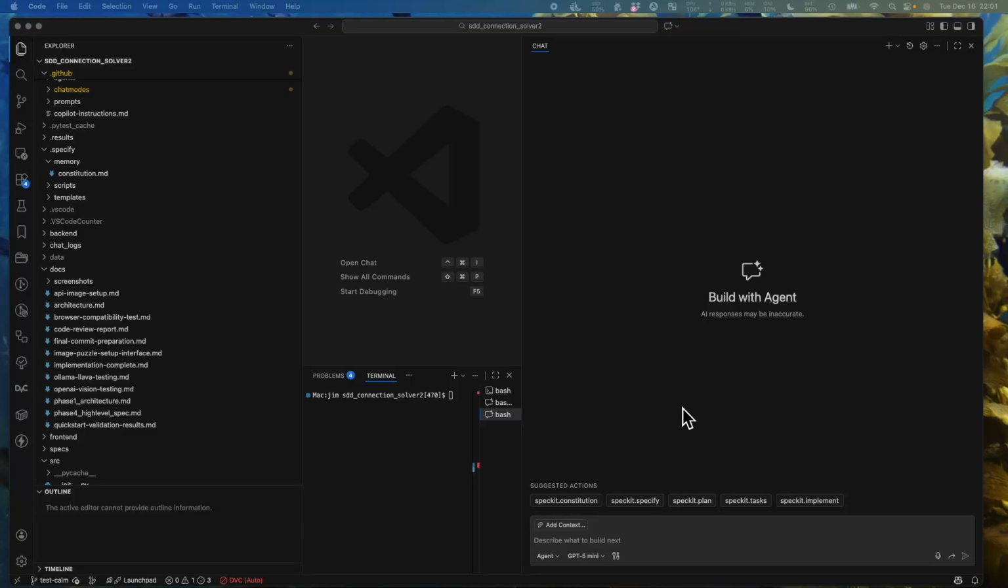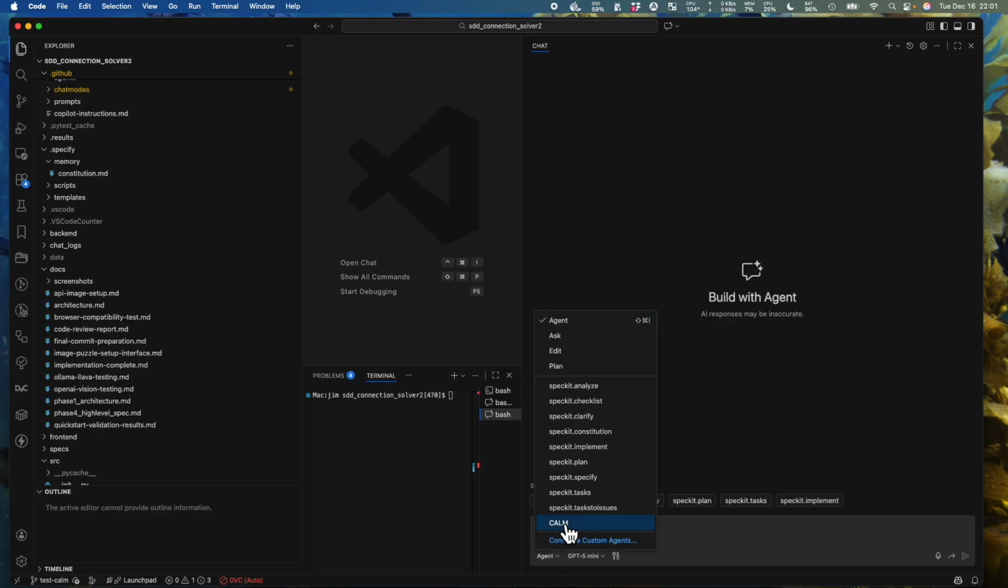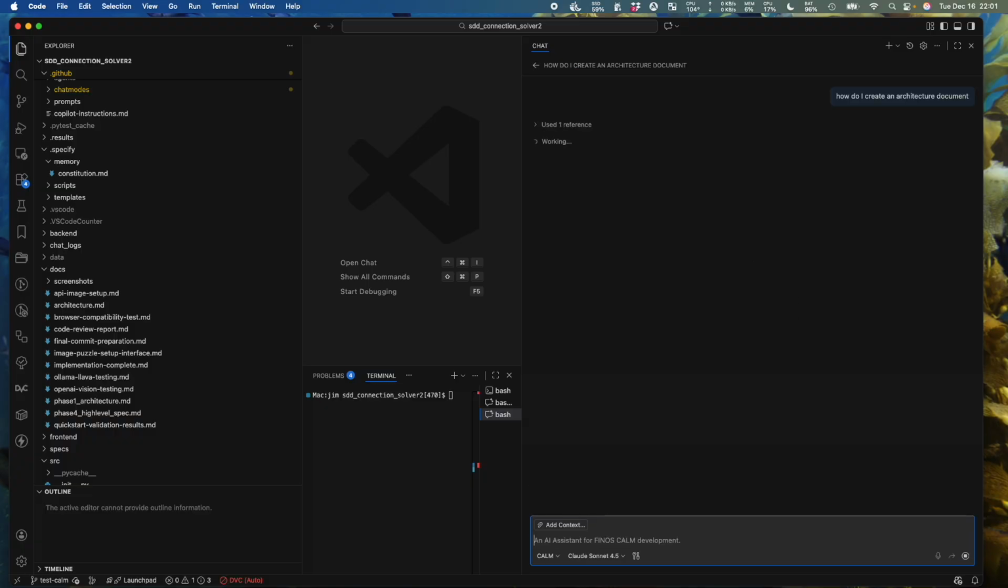I installed the Calm GitHub Copilot support. So let's now try and start creating an architecture. Create an architecture. Well, let's give that a shot and see what happens.